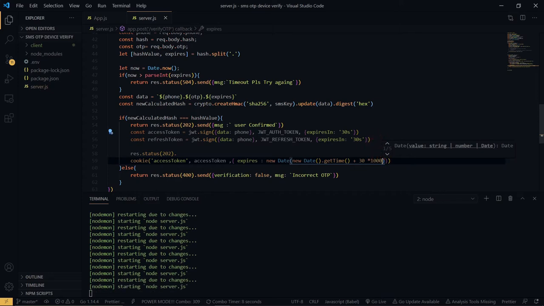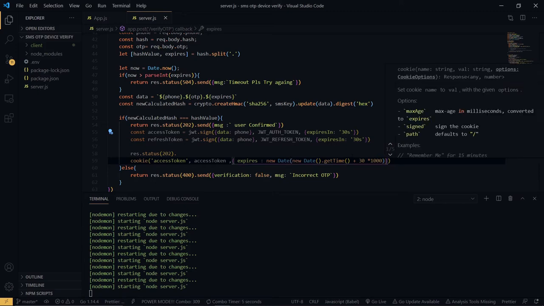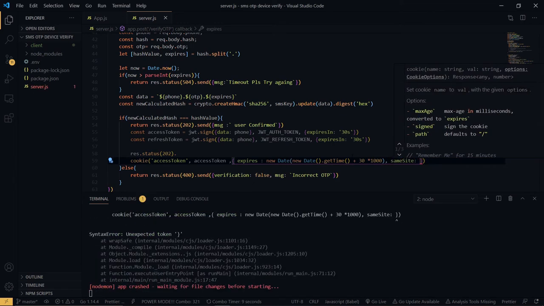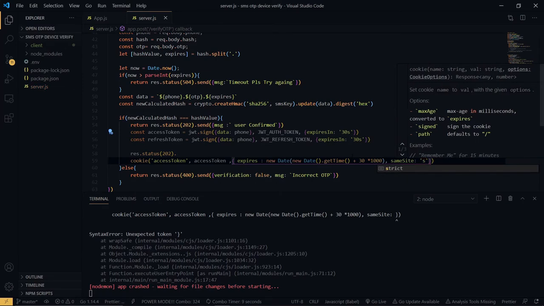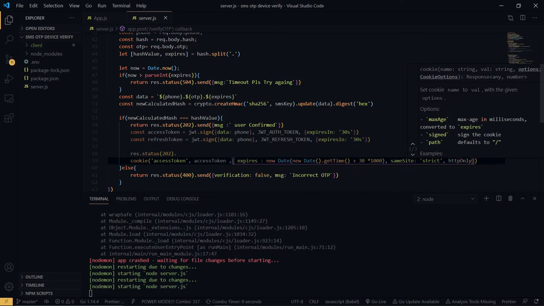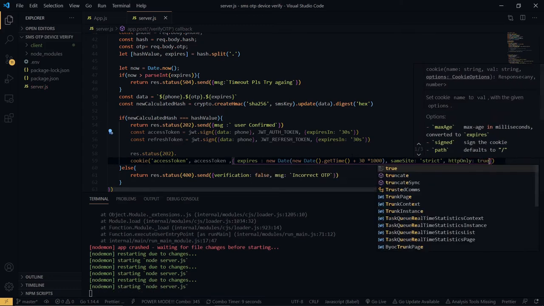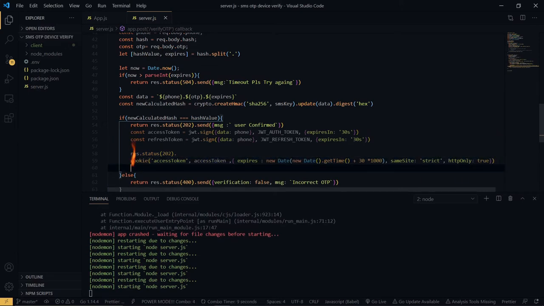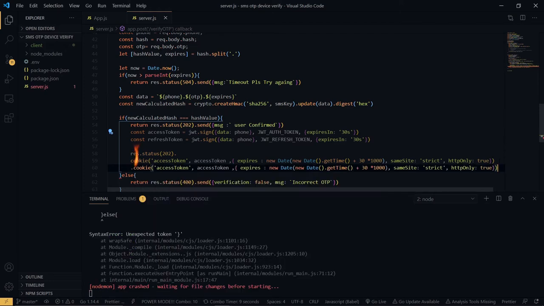And again, the parameter is sameSite to strict. By the way, if you have not watched my HTTP cookie video, I suggest you please watch that. And again, let's say sameSite to strict. And again, let's say httpOnly to true. Okay. And now we'll copy exactly the same thing and paste it exactly over here.